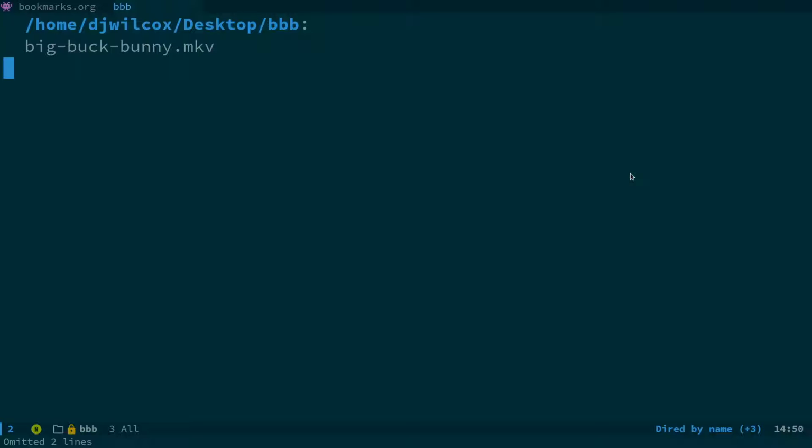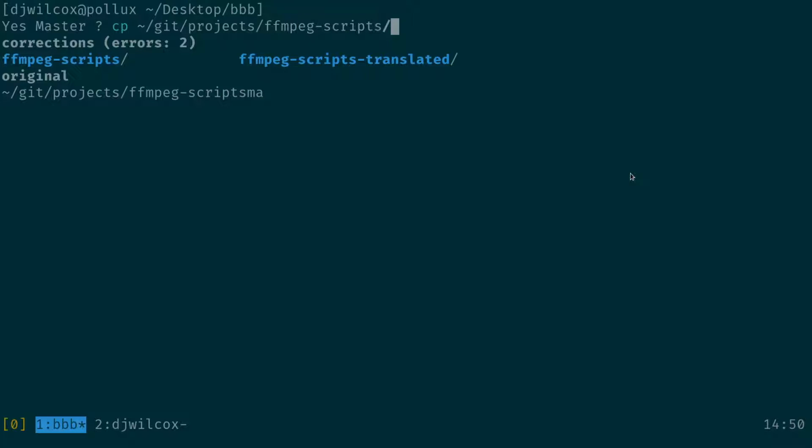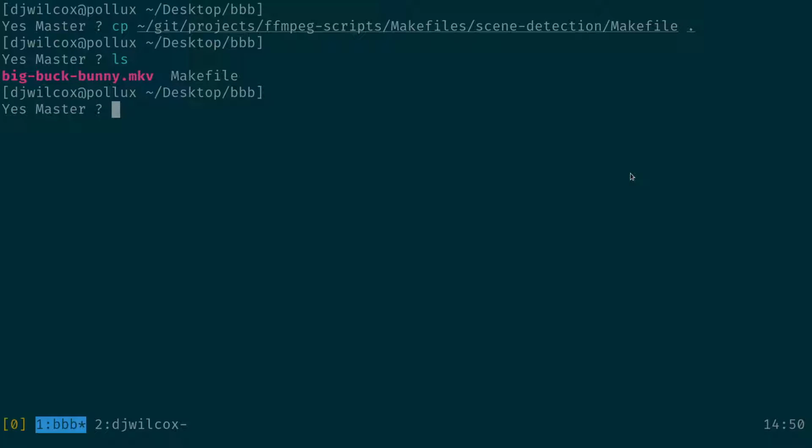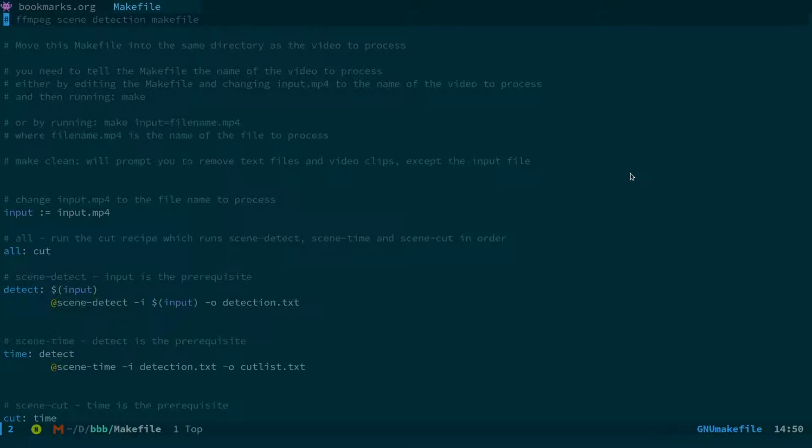Okay, so what we've got here is just the Big Buck Bunny video, and what I'm going to do is copy the Makefile into this directory. The Makefile is also in the Git repository for the scripts. Coming to the Makefile, there are some basic instructions about how you use this.